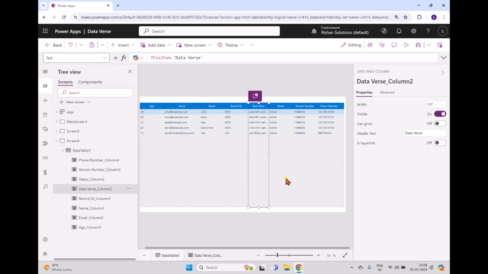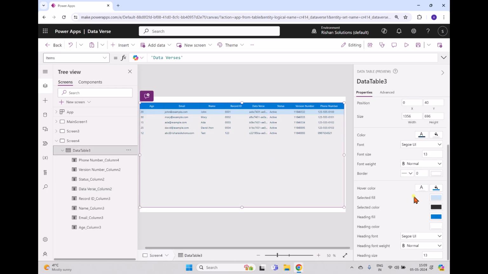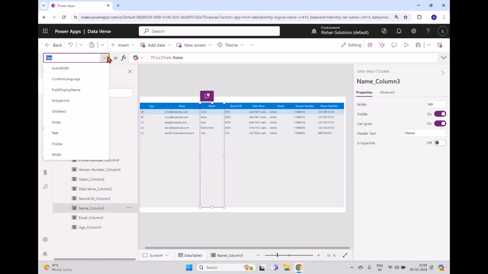These are the very common properties we can see here, like hover color, selected field, selected color, heading field, heading color, and heading size. Everything you can see here is a common property of the controls. But here, if you want to select any record or any row, you can select, and that option is available. So for that, I'm selecting this column, which is the name column. And when you go here, these are very common properties, but 2 special properties are available.